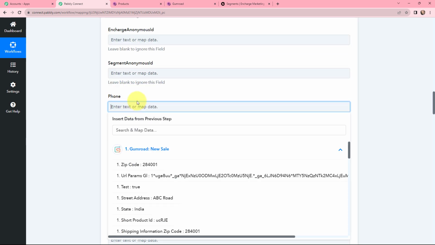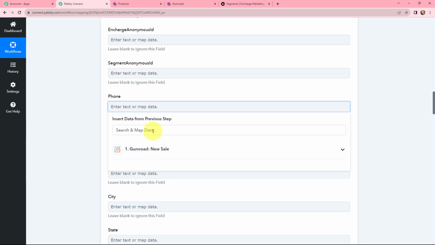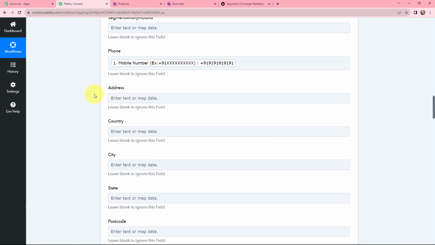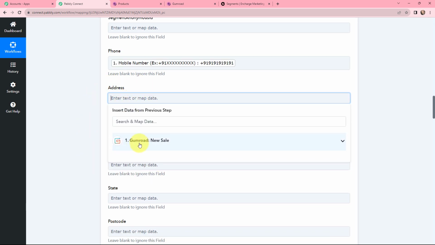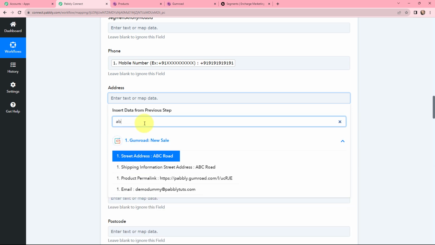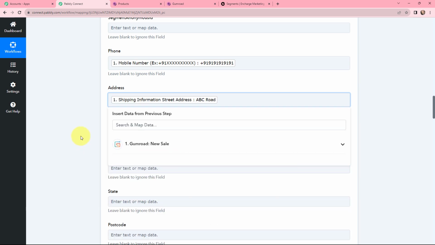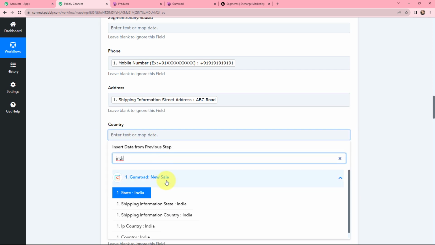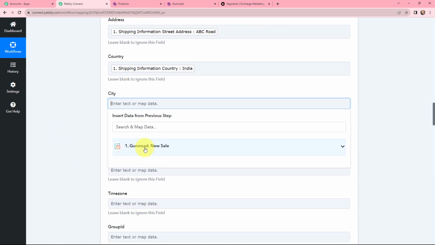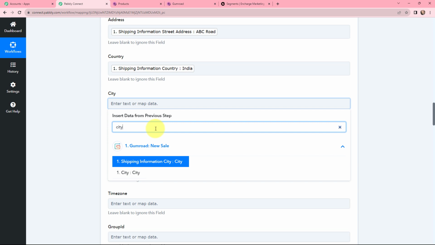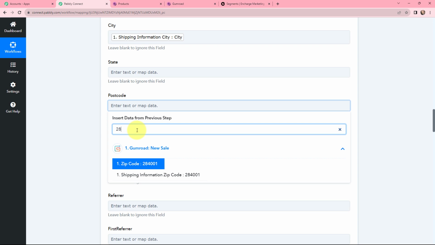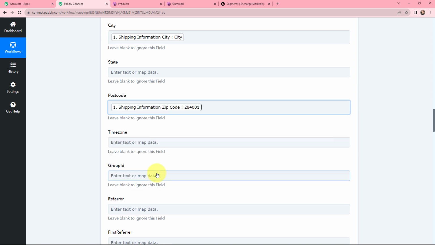So moving to phone number as I've got the phone number from the previous response. So here I'm going to search for the phone number and here is the phone number. Now moving to the shipping details like address, country, city and all. So here I'm going to map the address that was ABC Road and here it is. And now I'm going to map the country. So here I'm going to search for the country and here is the country. Now I'm going to select the city. Here is the city and I've mapped it. Now moving to the postcode, again from the response received, I'm going to map the postcode. So here is the postcode.